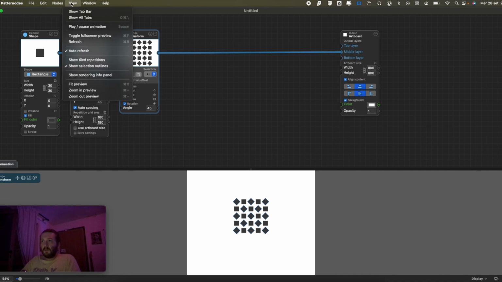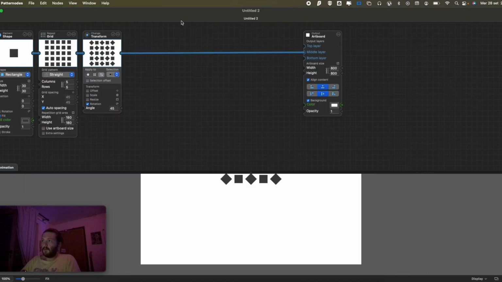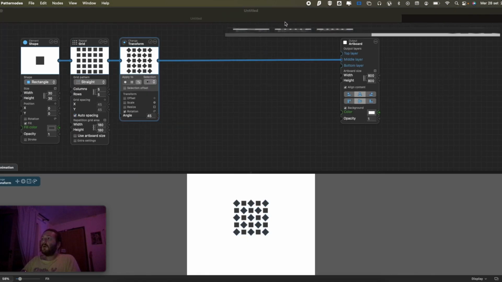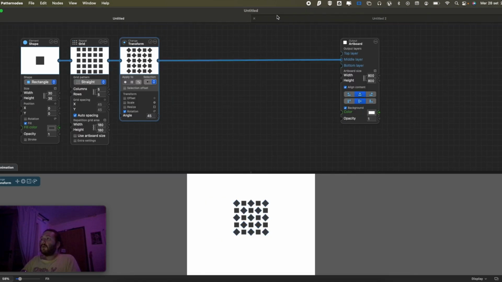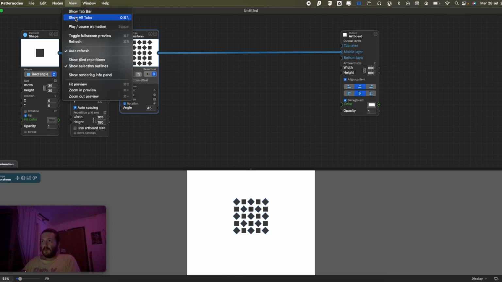And in a view tab, you can show tab bar. If you are working on more than one project, you can create a new one, work on 2 projects, 3 projects, how many you want. Or just hide tab bar if you don't need it, or show all tabs if you have more than one project open.